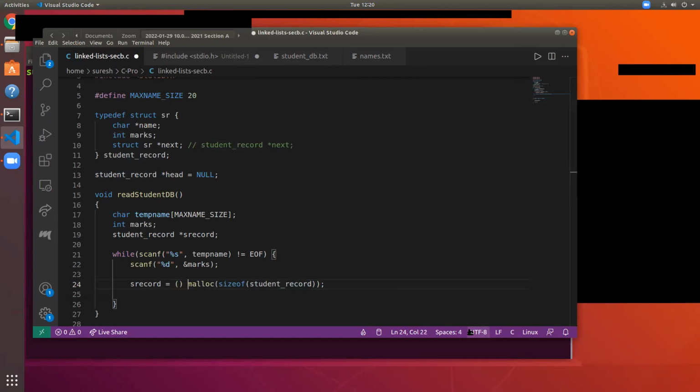And we have to use an explicit typecasting, student_record star. Are you with me on line number 24? We have allocated memory for one student record. Now, having allocated memory for one student record, what is the next thing?